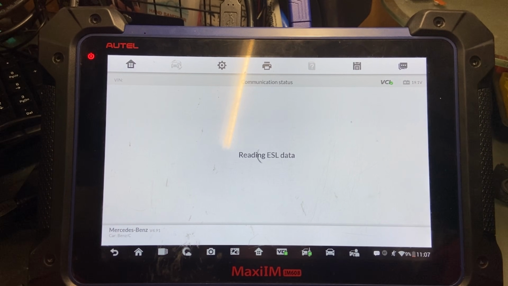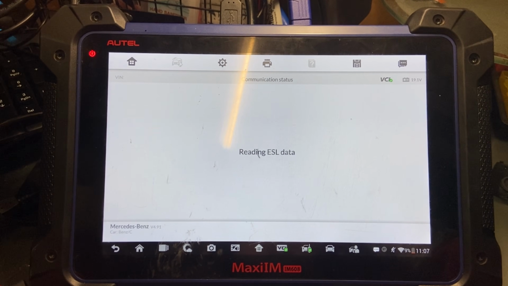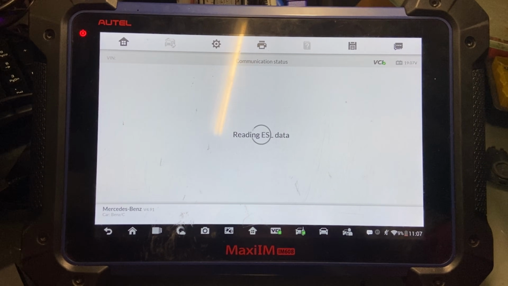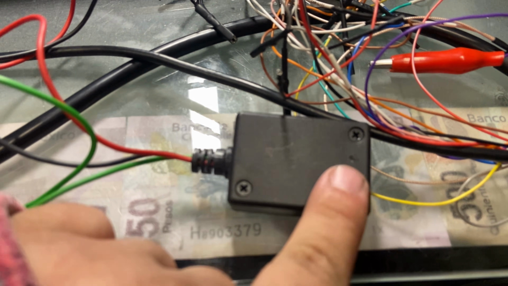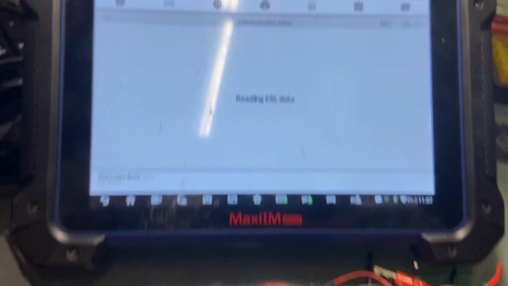All right, you guys, so let me take you through the process. Right now, it's reading the data on the emulator. And it's going to go ahead and write the data that we're going to open from our EIS that we saved onto our programmer. We're going to write that data back onto our emulator.